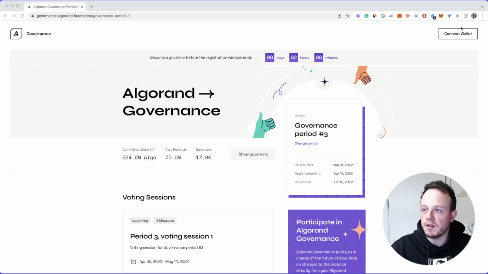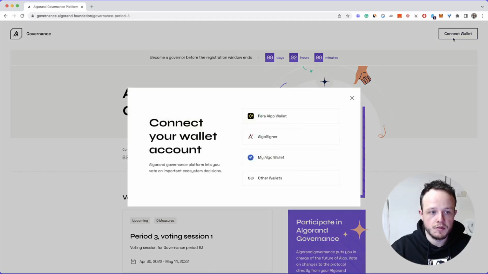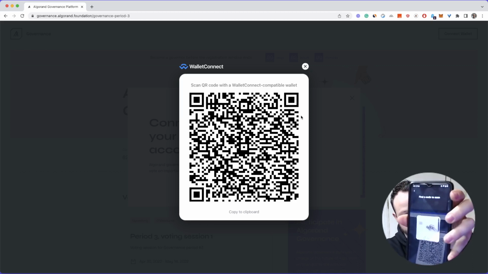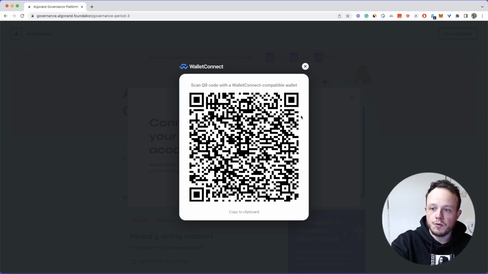So the first thing we have to do is to connect the wallet, and then we have multiple options. We want to choose the Pera Algo wallet. So now we will get the QR code that uses the Wallet Connect protocol in the backend, and you can click the scan button in your app. So you will get the scanning screen. So now you can scan the QR code to make the connection.